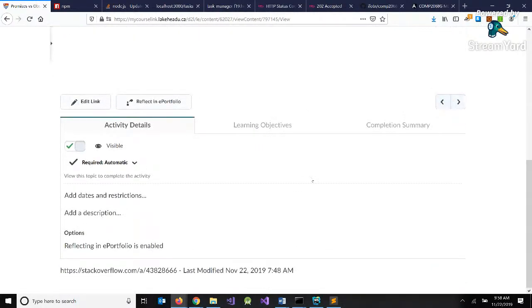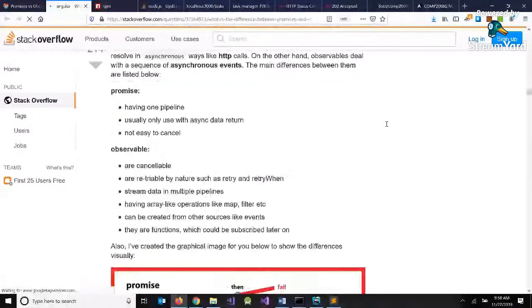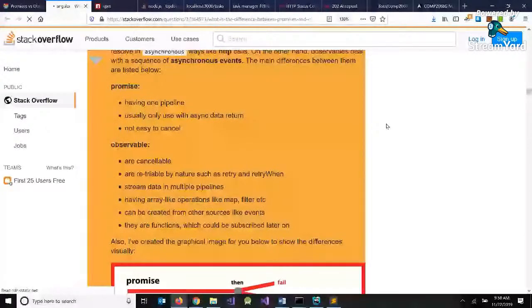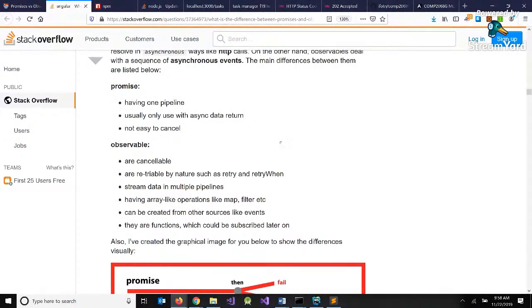If it ever loads. We'll go here. I think in here there's some good discussion about promises and observables, some disagreement about what they are, but there's a good visual. A promise has a single pipeline, and we can only use it for an asynchronous call. Another thing about a promise is we can't cancel it. Once you initialize it, it's got to wait for some kind of response. An observable, we can cancel and we can retry. We can also stream data over multiple pipelines, though I can't think of a good example of when we'd want to do that exactly.